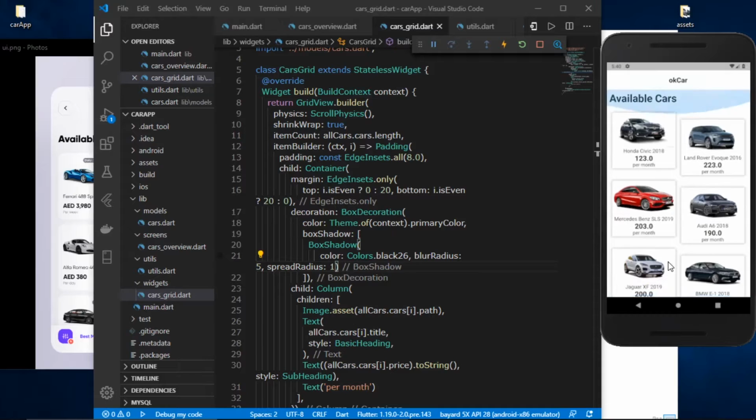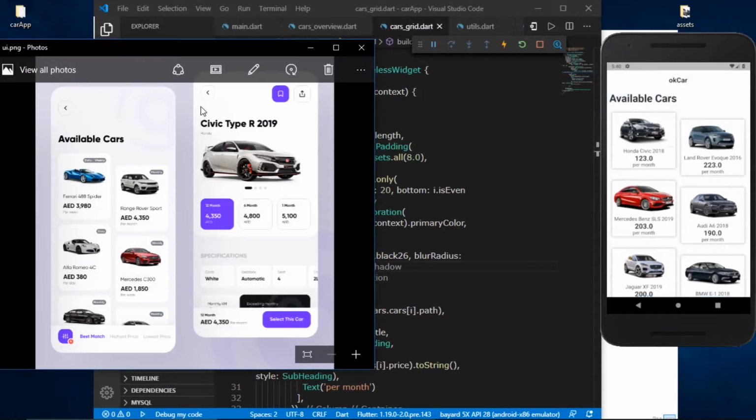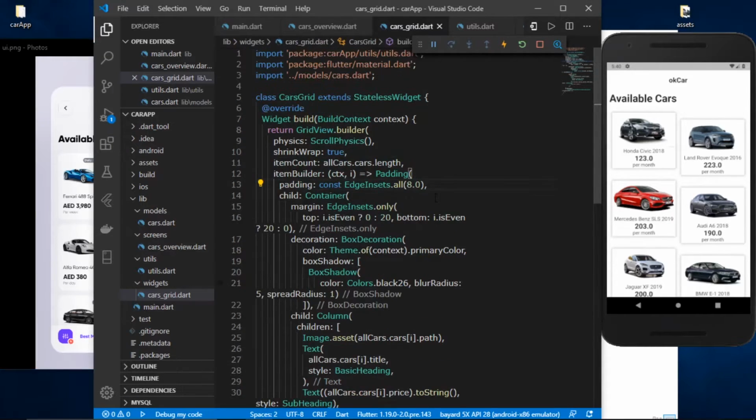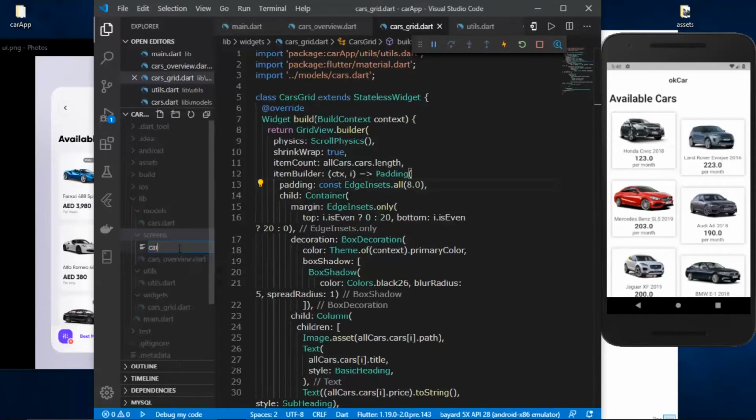Okay, so after this, what we want is the detail page of our app. So as you guys can see, we have the detail page over here, and for the detail page we can use some kind of animation for the image. So we can use the hero animation which Flutter provides us. So what we can do here is create another new screen. So that will be the cars, maybe car_detail.dart.